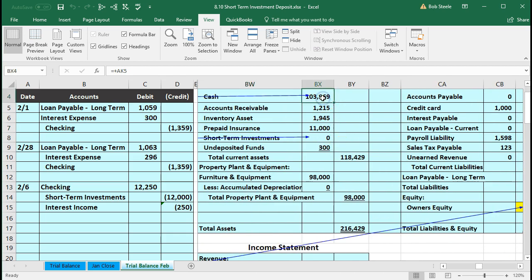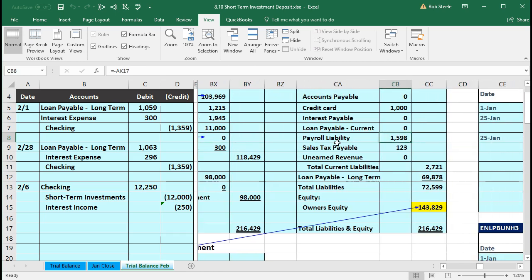The cash has been adjusted. The short-term investment goes to 0. If we go to accounting software, that typically means it'll just go away on the reports, but we're going to show it here. And then we have the same assets equal liabilities plus equity still, which is good.